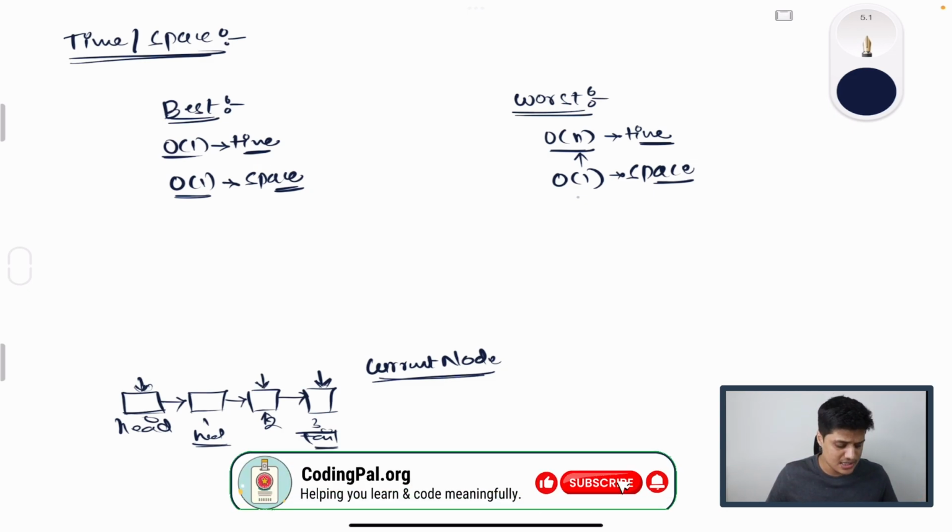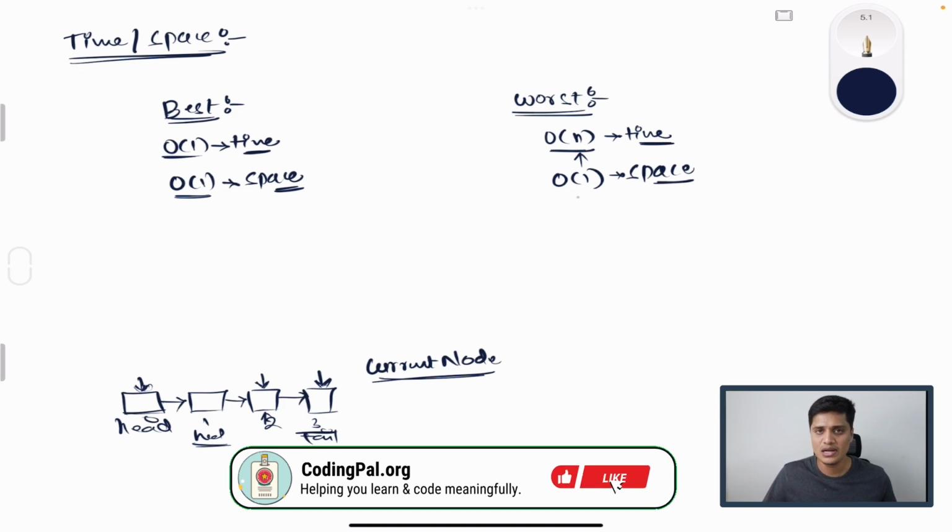Okay, so that is the time complexity and space complexity analysis of a remove operation on a singly linked list.